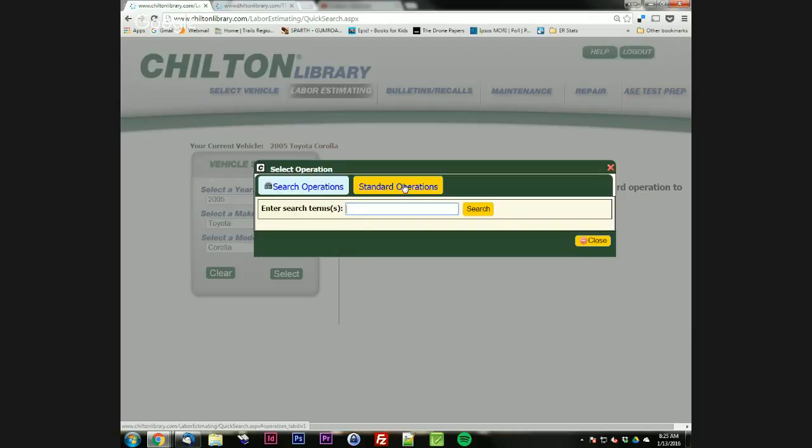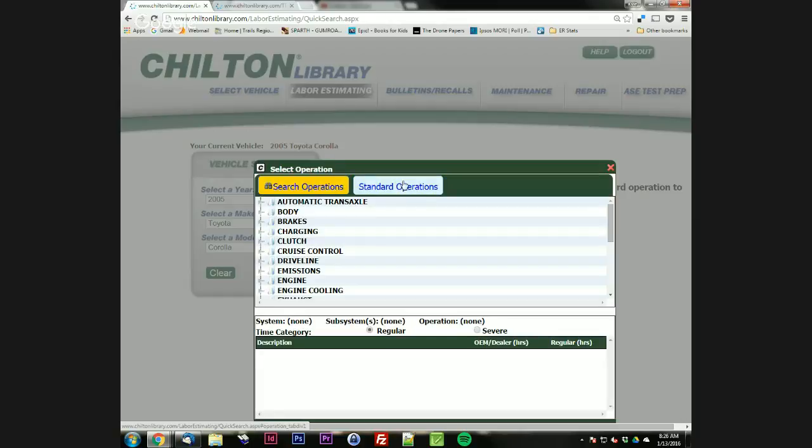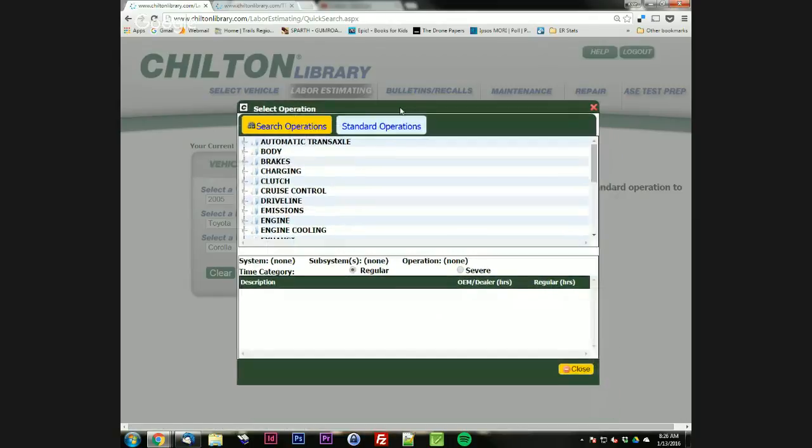You're going to have to worry about matching your wording with the wording that the Chilton manual writer or the manufacturer chose to describe their issue. So in some cases, it's easier or maybe even faster to choose the standard operations and go through a similar table to what I showed you in the repair section and find some of these same issues.